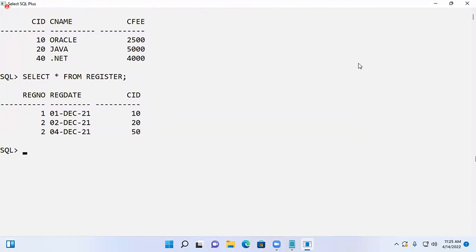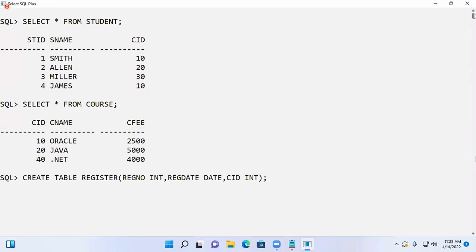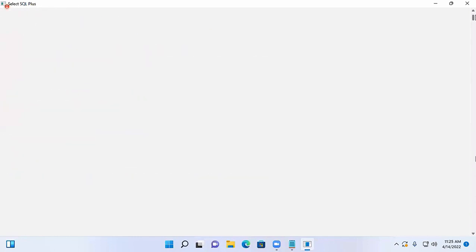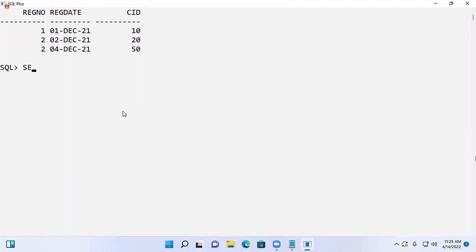Now on these 3 tables, I want to perform my equi-join. Let me see how I'm going to write my equi-join here. SELECT star FROM table name 1, student S, comma, table number 2, course C, and the third table is what now? Registered R.